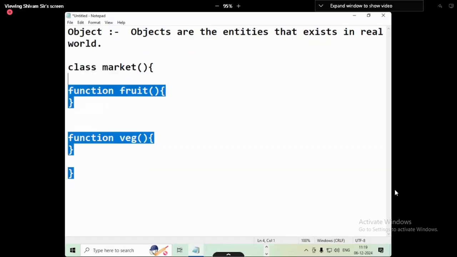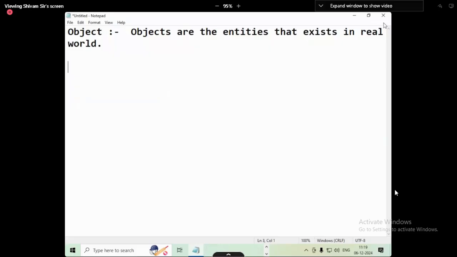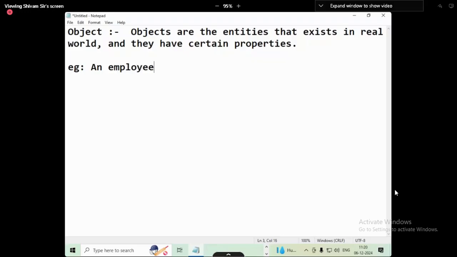objects. Objects are the entities that exist in the real world, and they have certain properties. Now let's talk about one particular thing. For example, I will write here, an employee. Let's say I am an employee of Naresh IT. Now what properties can I have as an employee of Naresh IT?